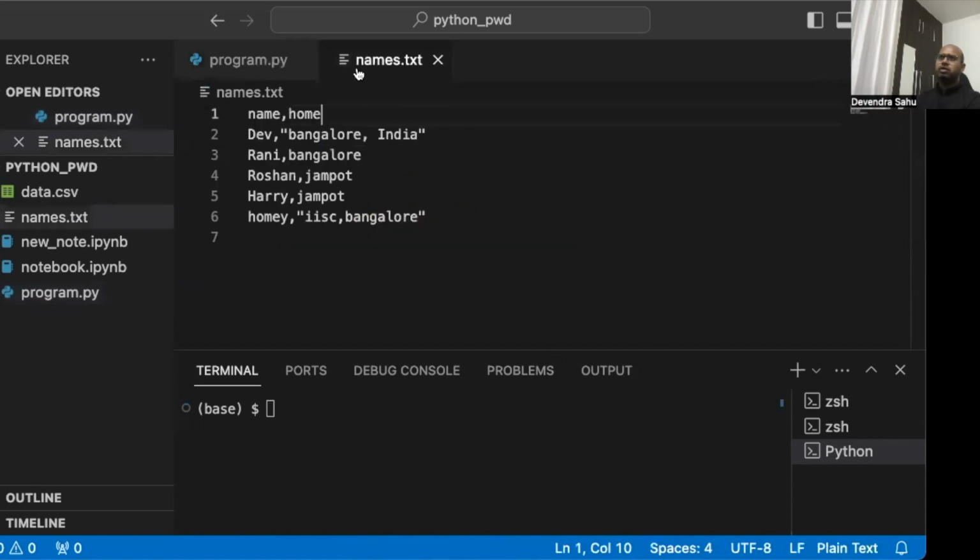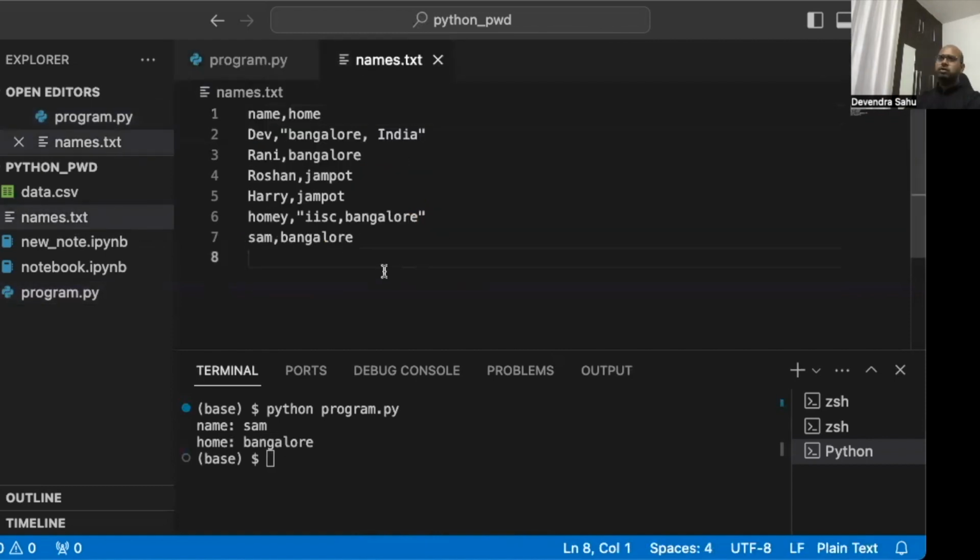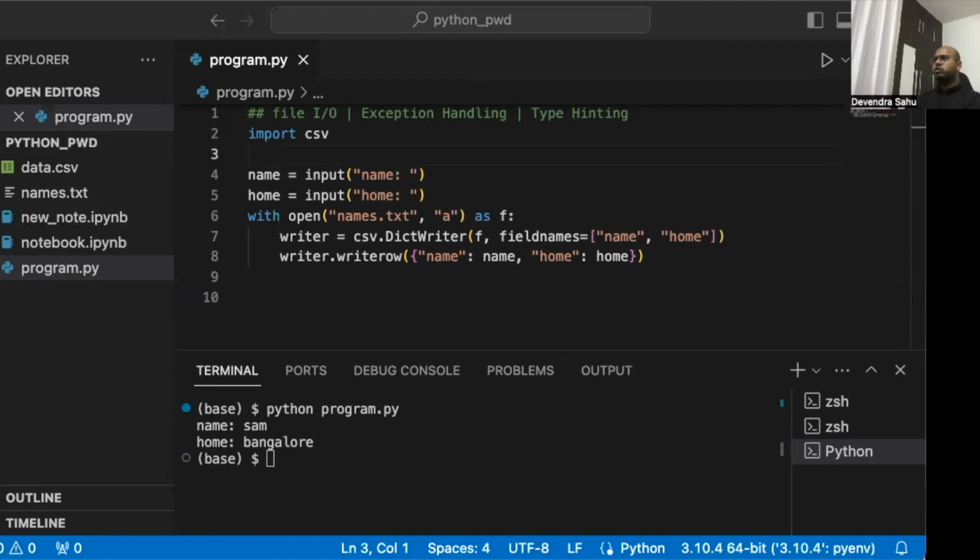Here, let's look at the current state of file. Now we have to think of a new name. Let's say I call the new person Sam. He lives in Bangalore and it works. So this is how we can handle file IO in native Python. Let's now move to exception handling.